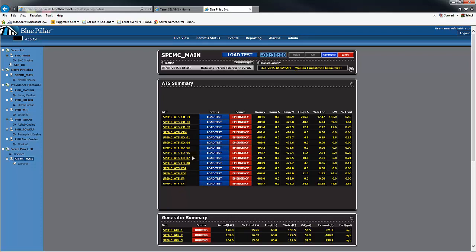And now all of them are included in the load test. And again, this is very important. You want to make sure that all your ATSs transfer over before you tell ATSCR01 to go ahead and transfer.